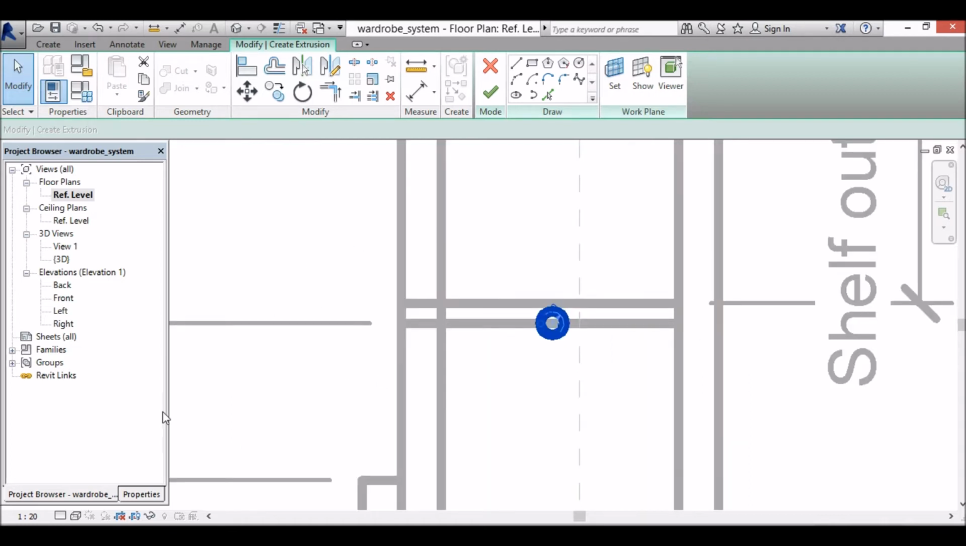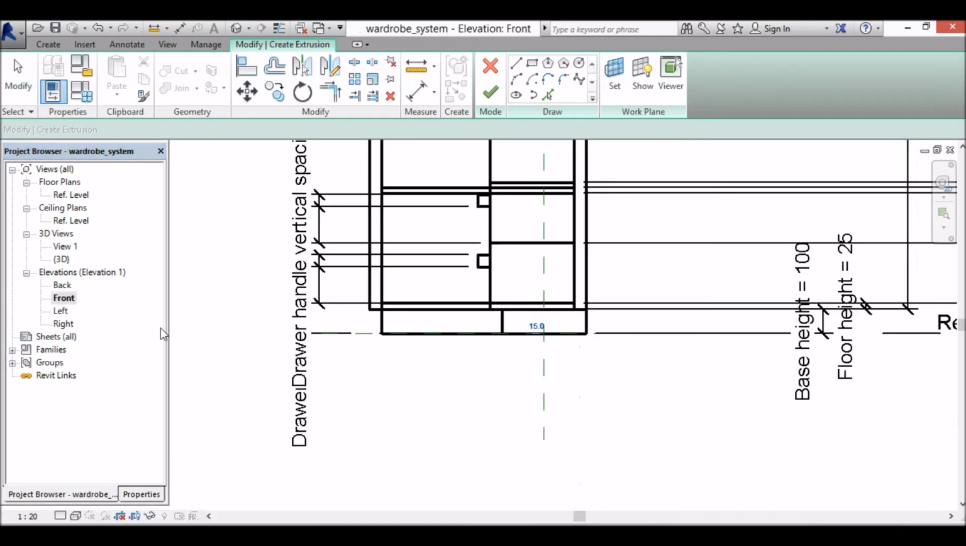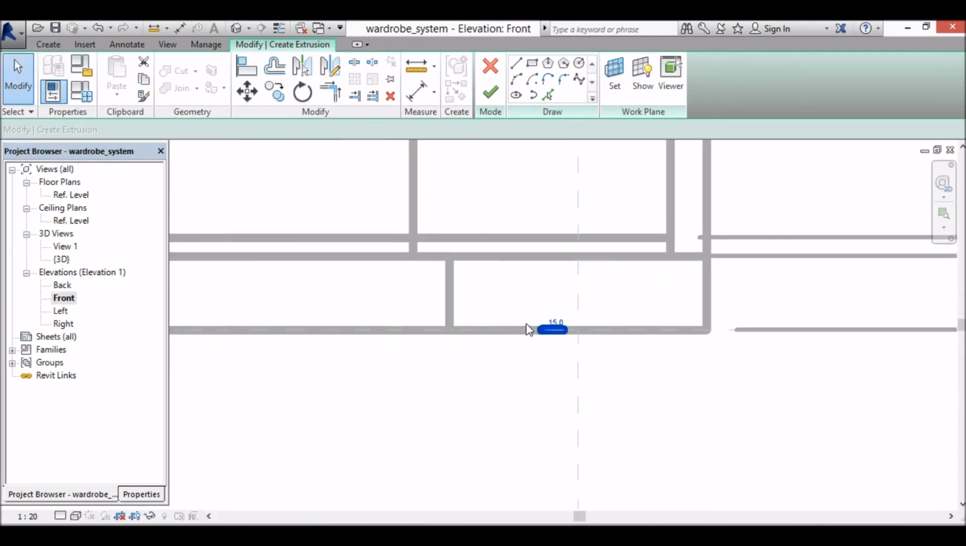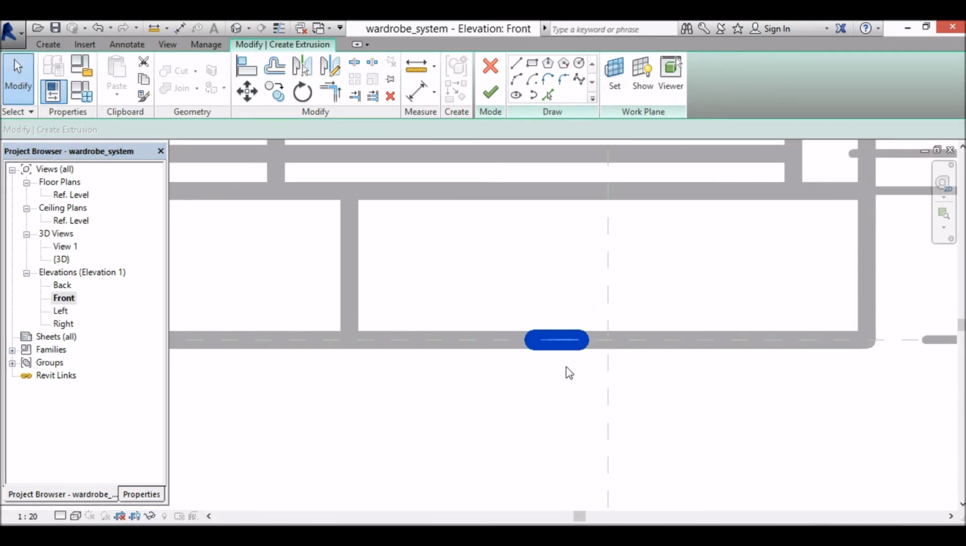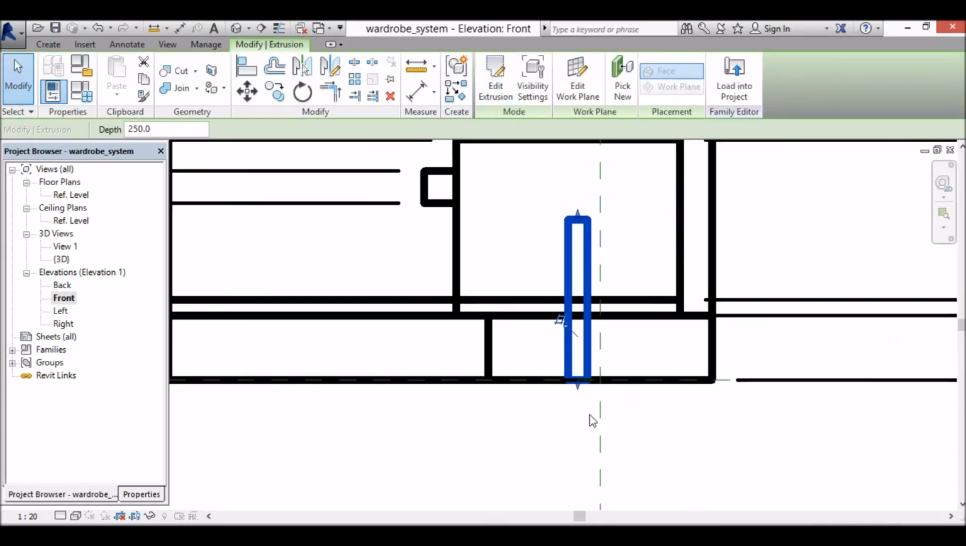Now we want to rotate the circle. To do that, we need to go into the front elevation. You can see it's down here. Oh, I've forgotten something important, and that is to finish edit mode. Otherwise I won't be able to rotate the rail. There we go, that's much better.